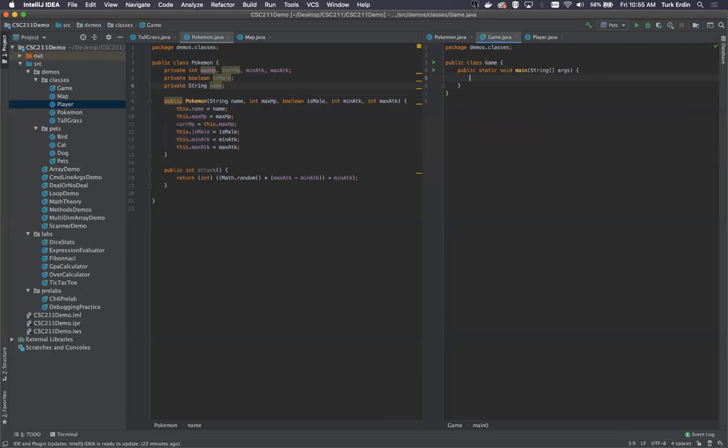So first we're going to create our player. Player is equal to new Player, Turk. And then Pokemon max HP, and we'll just say my max HP is 30. Boolean isMale is true because I'm a dude. And then min attack 7, max attack 10. These are just arbitrary numbers. Player.row is equal to 0. Player.column is equal to 0. So we start at 0, 0 on the map.